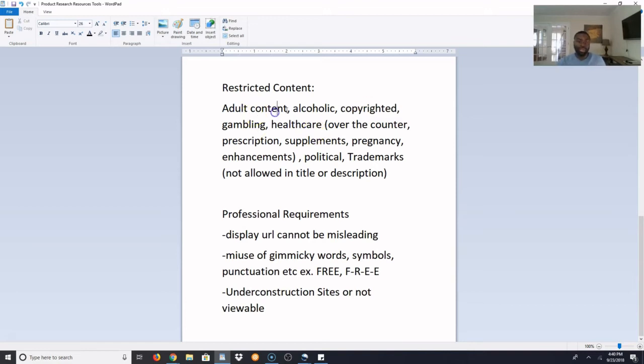So some of the things is adult content. You know, we're all adults here, so we know what that means. Alcohol, copyrighted stuff, gambling, healthcare. So that includes over-the-counter, prescriptions, supplements, pregnancy, and any enhancement stuff. For any of you guys that are into that weird stuff, none of that. Political is restricted. Anything politics-based is restricted from running on Google Shopping. And then trademarks. Basically, for example, I got banned on one of my accounts for trademarks. So that's why I'm really letting you guys know this, because I don't want this to happen to you.